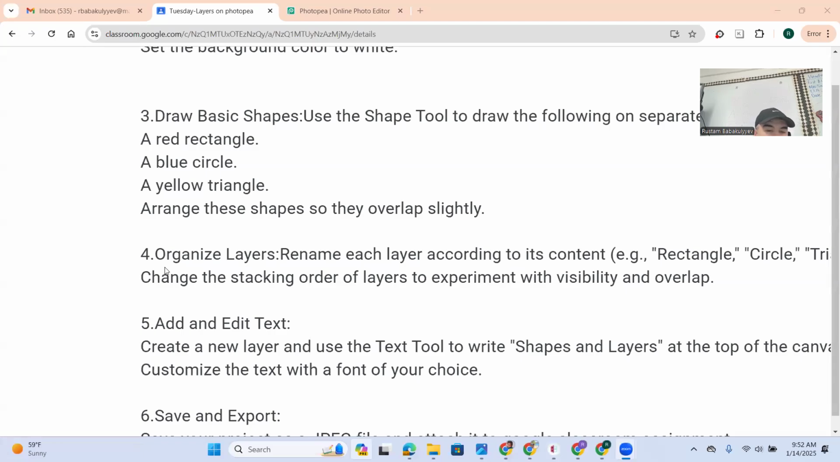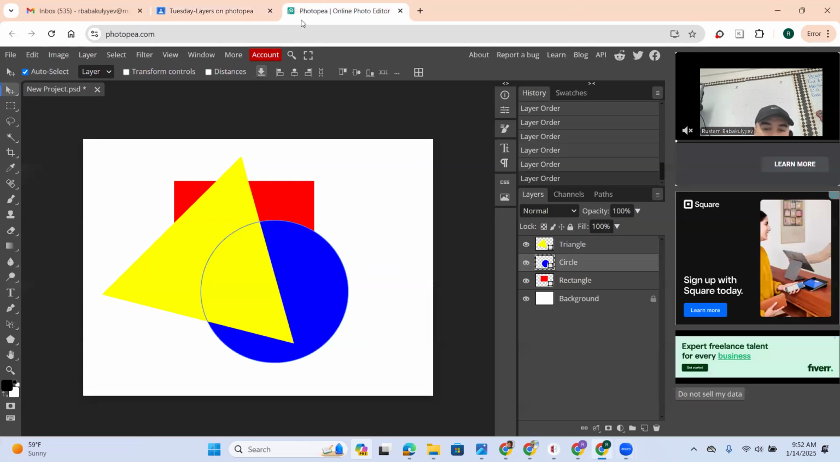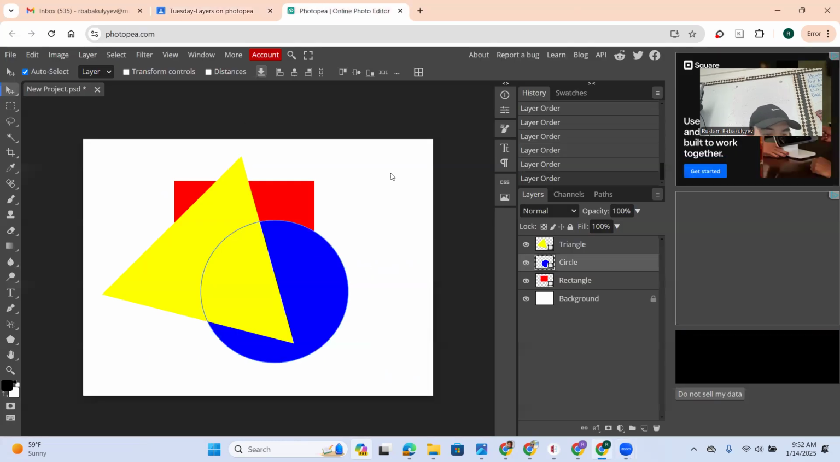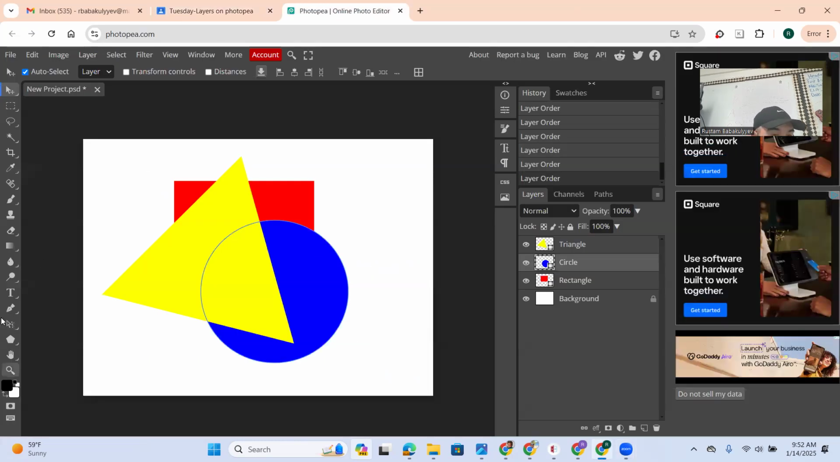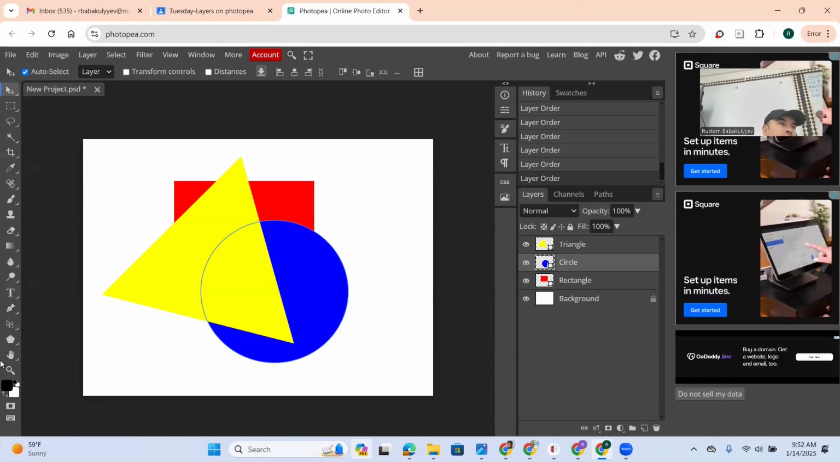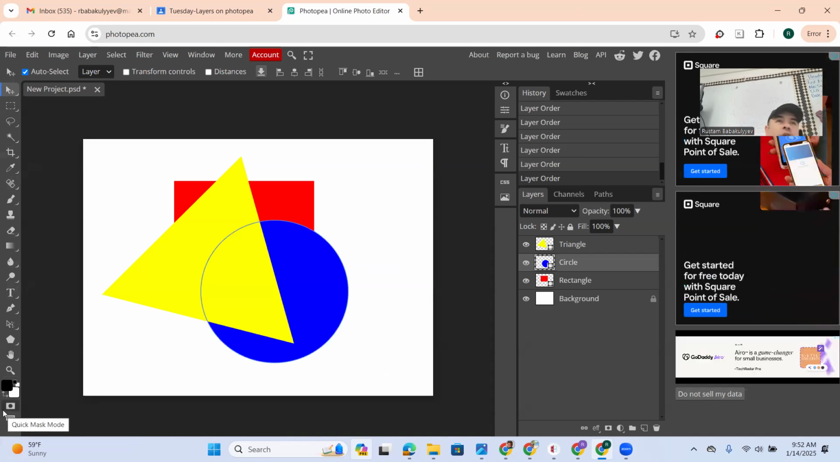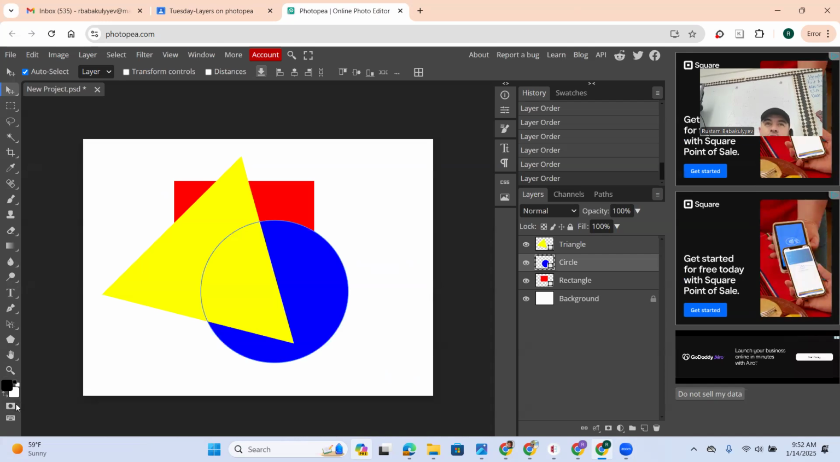Okay. Next step says, step number 5, add and edit text. So we're going to add a text and then type shapes and layers. So what we're going to do next is, you guys following? So you see there is a little tool here that's responsible for text. Which one do you think it is? Yes, exactly. So if you use your common sense, usually it is letter T in most of the programs, right?